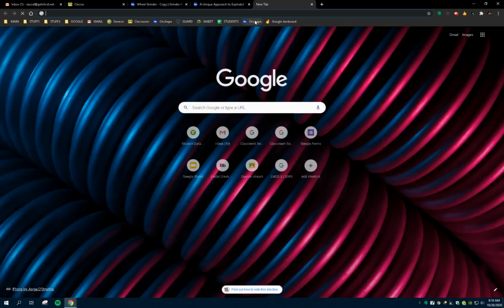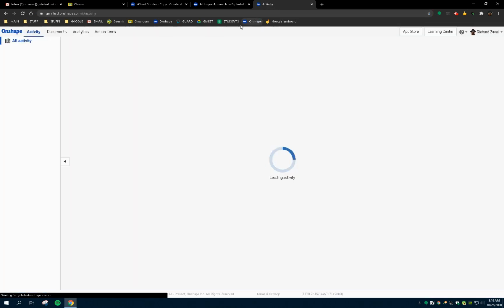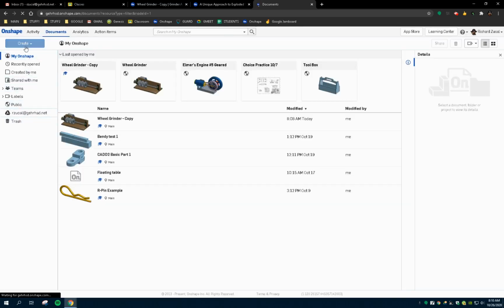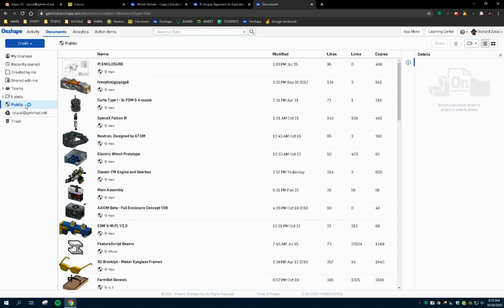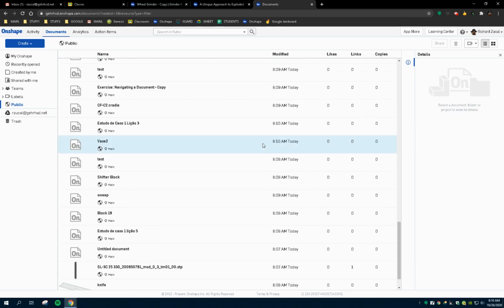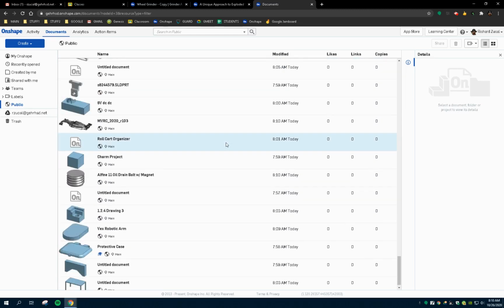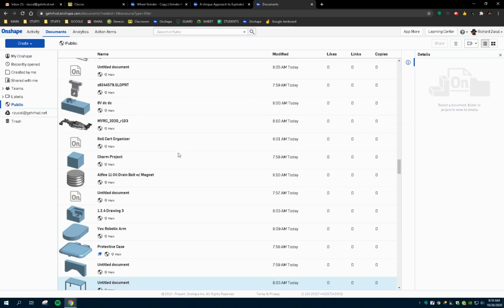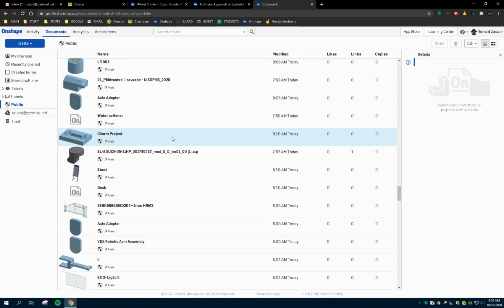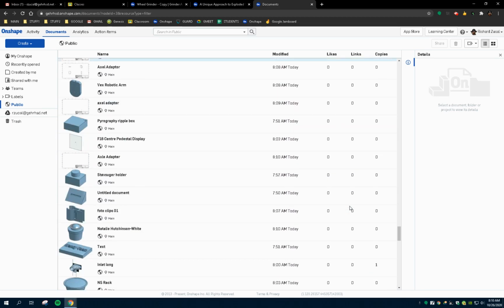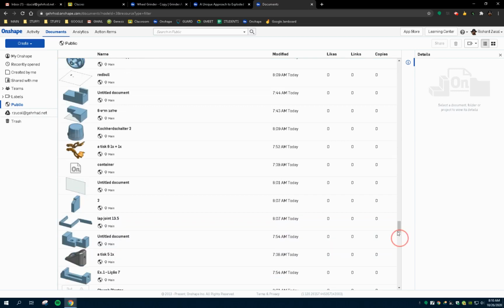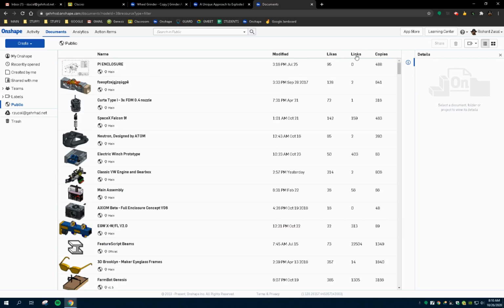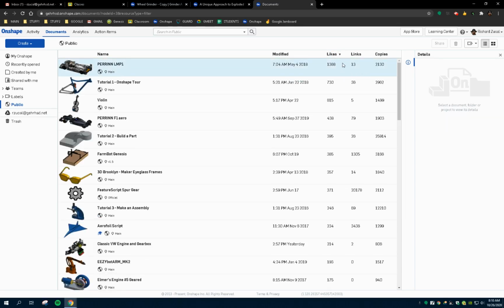I went to Onshape, and when you're in your Onshape, there's this menu over here with your My Onshape, recently opened, and so on. Well, if you click on public, you'll see that lots of people made lots of stuff. There's a table. There's a very cool car. If you want to sort it by likes or copies, you can do that.